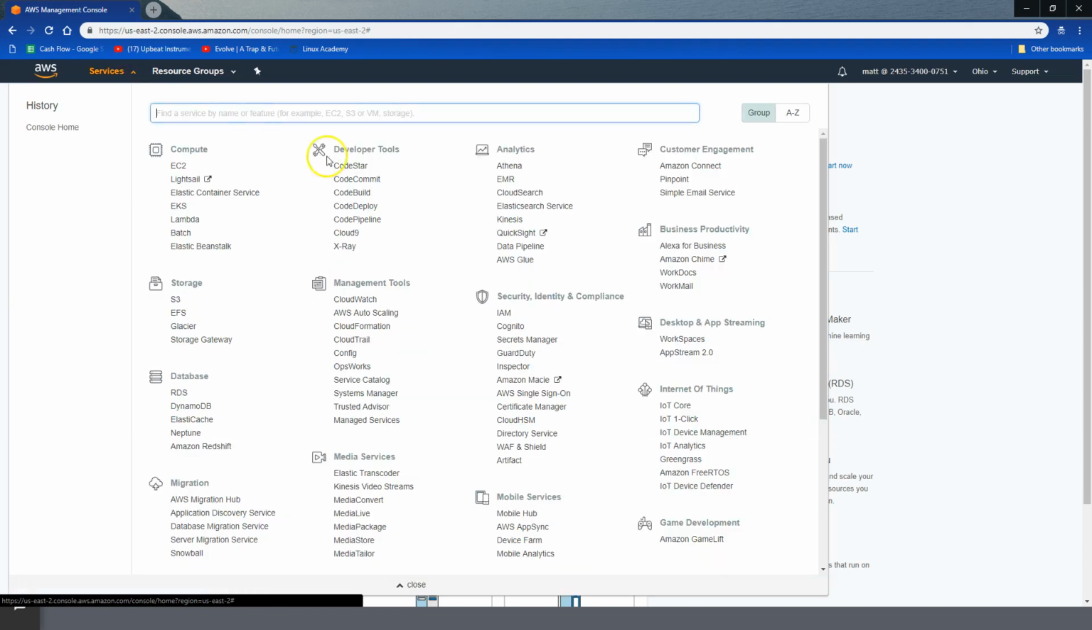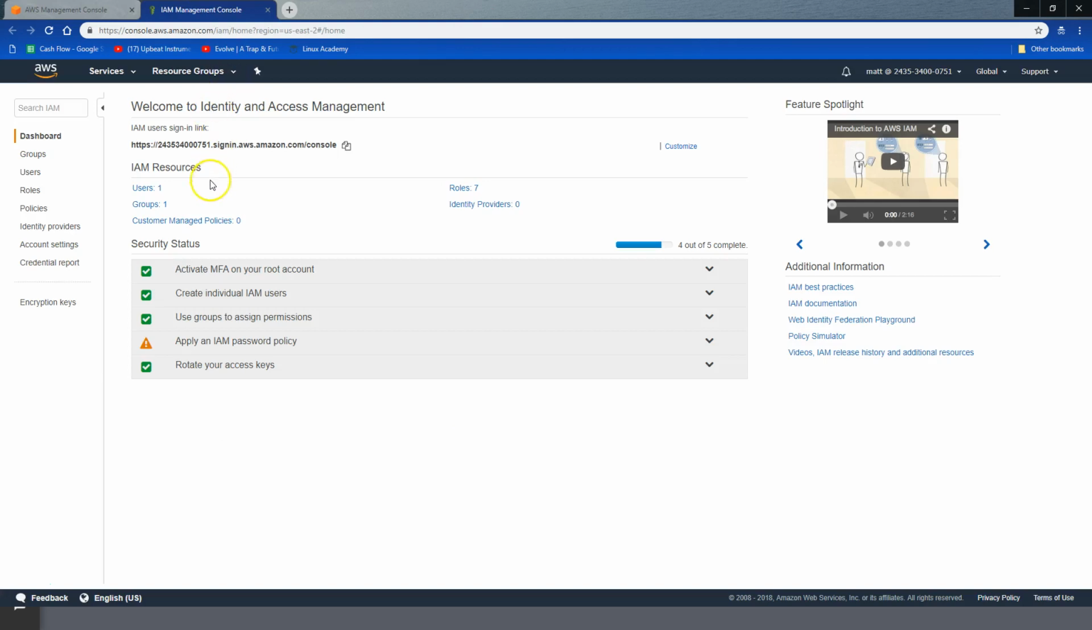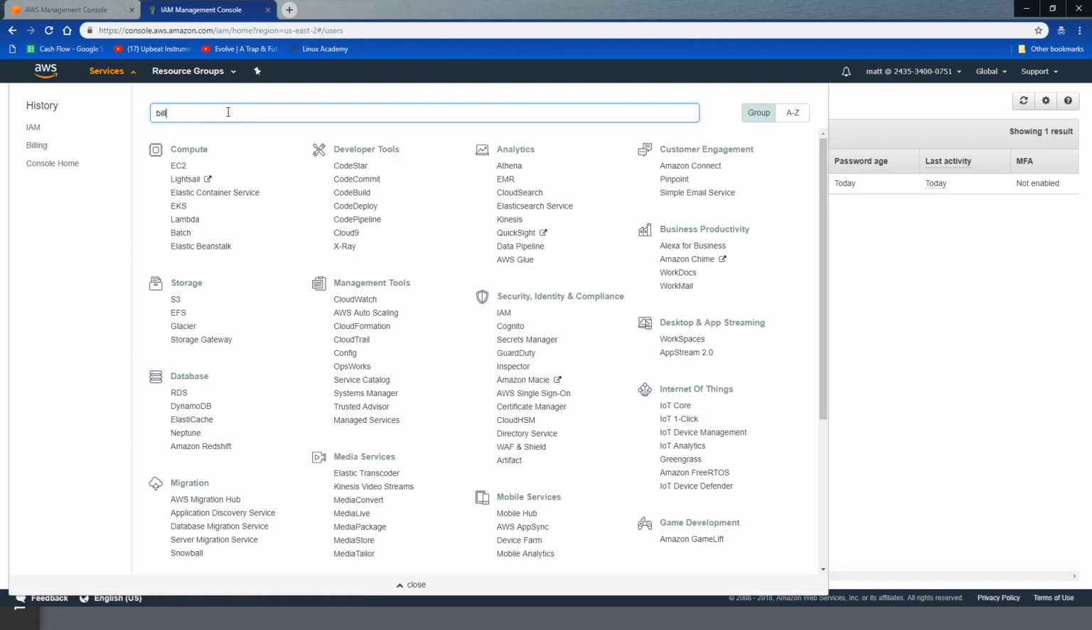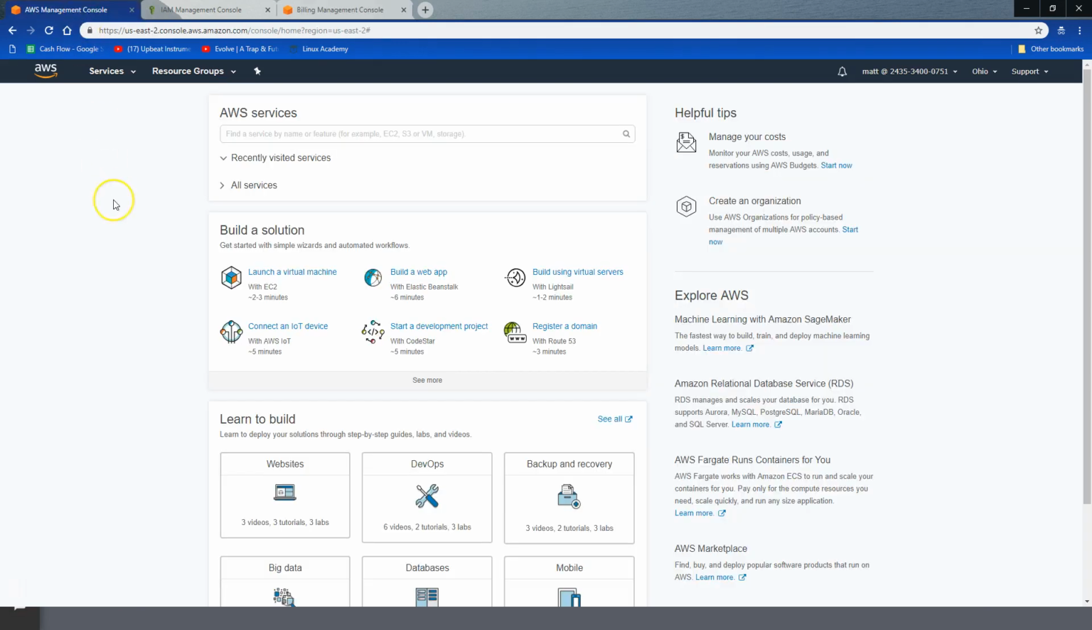Just so you know, because we gave them administrator privileges, they will be able to do just about anything, including manage other users. The only thing administrators can't do is access your billing dashboard. You can give people permissions to access billing, but it doesn't come by default with the administrator managed resource. And that about wraps it up for users, so if that makes sense, then feel free to move on.